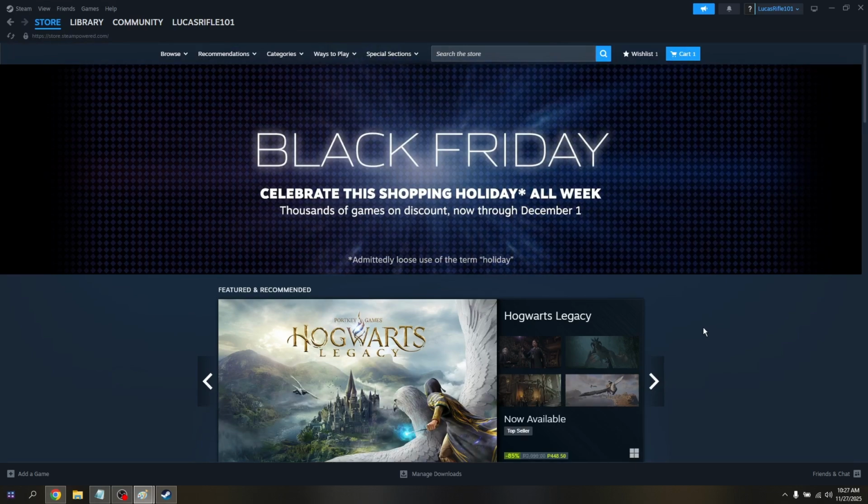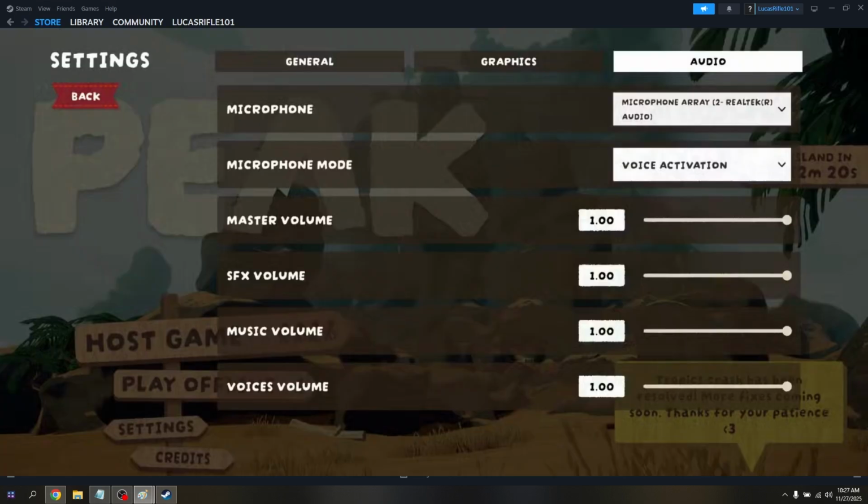If you go ahead and access Peak via Steam, you can go directly into the Peak settings by going into the three options, which are General, Graphics, and Audio. Now, under Microphone and Microphone Mode, make sure that it is currently set on the specific device you're trying to use from your PC or your laptop. Make sure that you're using the correct microphone.